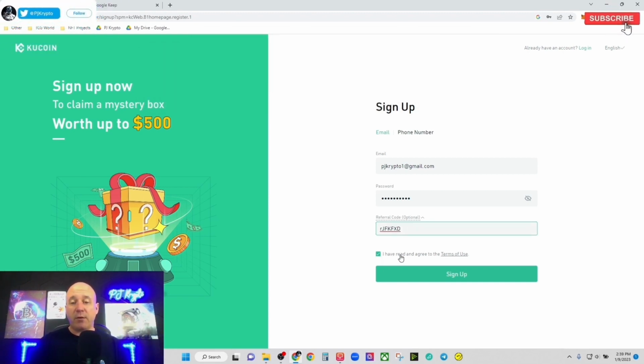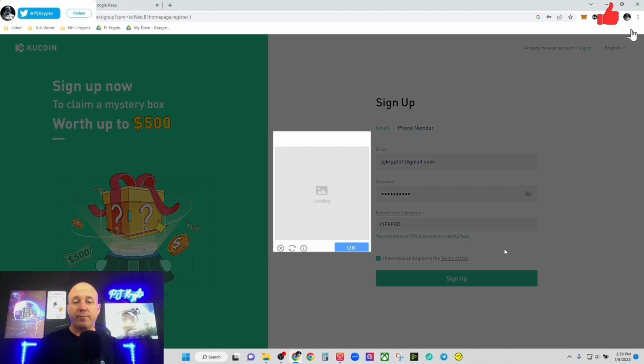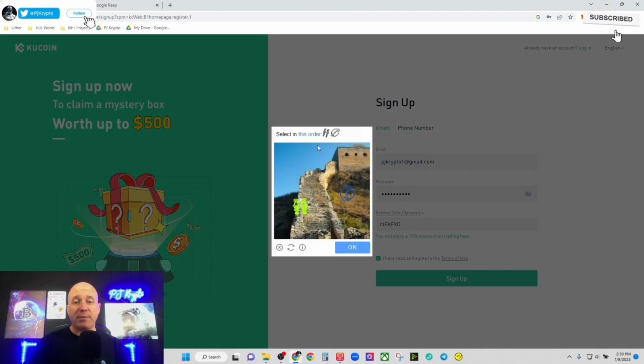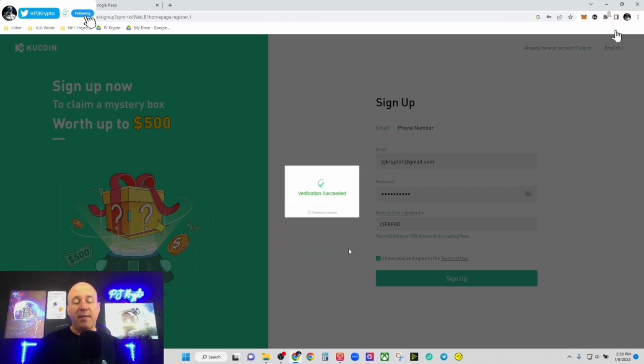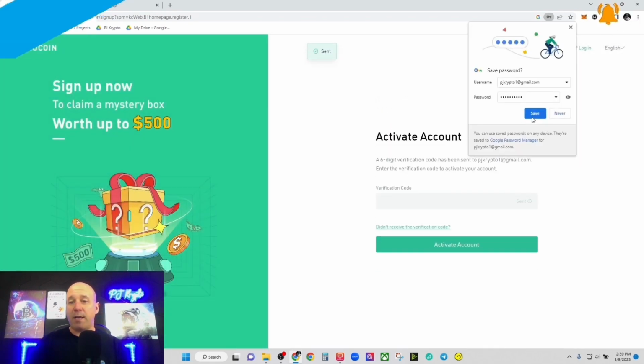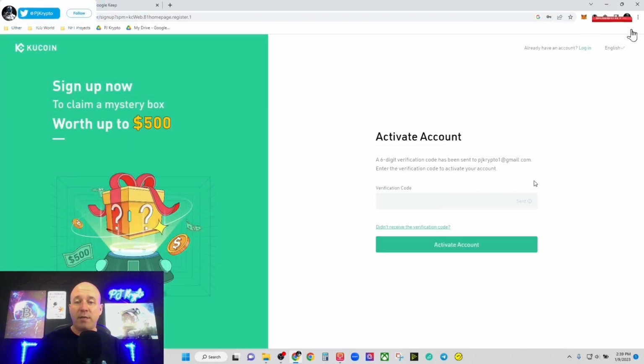But then you'll go ahead and go, I've read the terms and conditions, sign up. You want to read those. I go ahead and click sign up. There's now a CAPTCHA that pops up here, and basically this is going to say select this order. So I'm going to click on this item first, and then the next item is this item. So I click OK, OK. And then it says, okay, you passed the CAPTCHA, you're not a robot. I'm going to click save here for my password, like that.